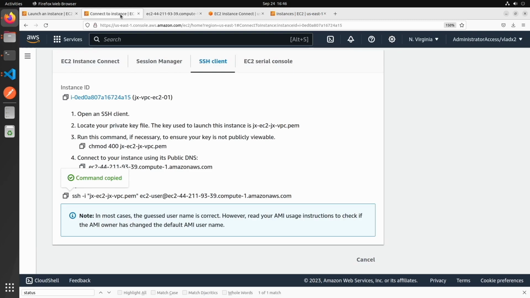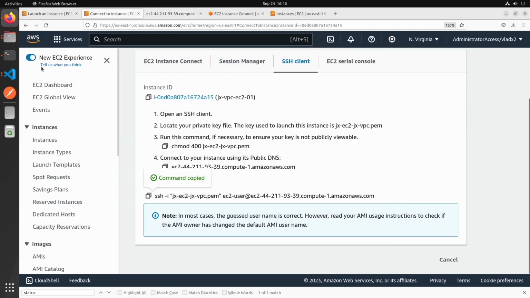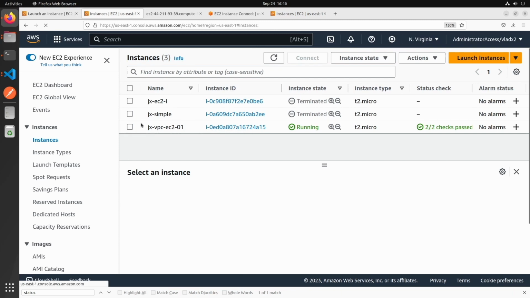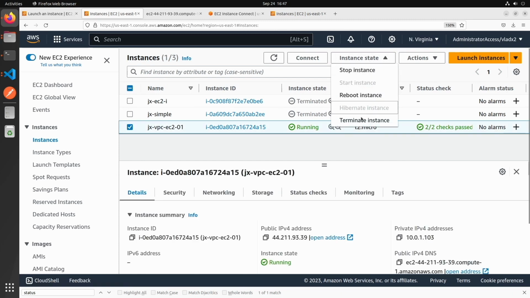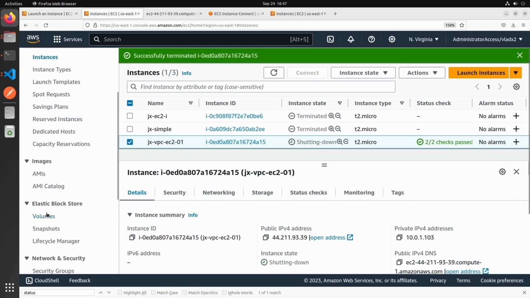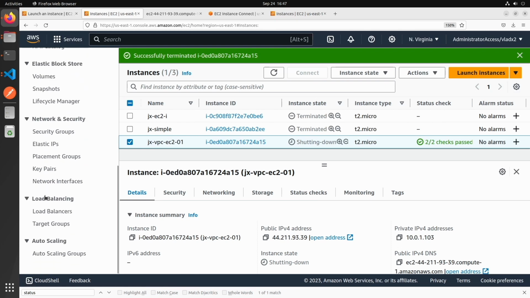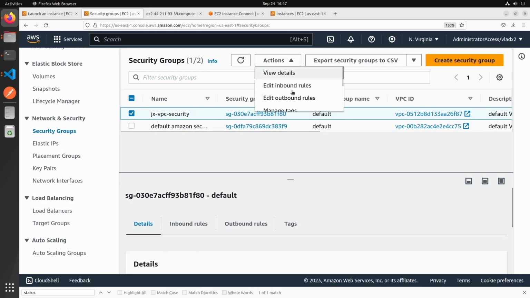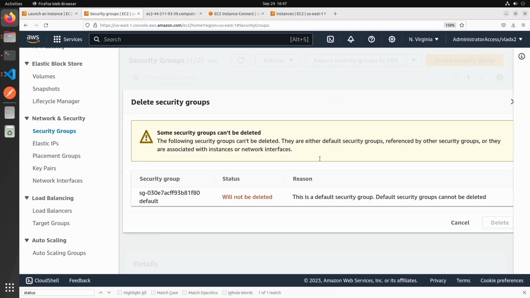All right, so let's clean up our mess here. Let's go to the instance. We want to terminate this. Terminate, clean up, then go to our security group. Let's delete the security group. The default security group will not be deleted.